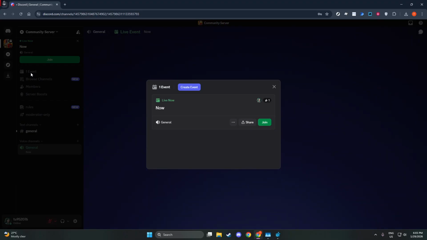Here you'll see the event's name, date and time, and a description that usually tells you what to expect. Pay attention to the time zone shown on your device. Discord typically localizes times for you, but it never hurts to confirm. If the event includes a voice channel or a stage channel, you'll see that referenced here as well, so you know how you'll be joining when it starts.